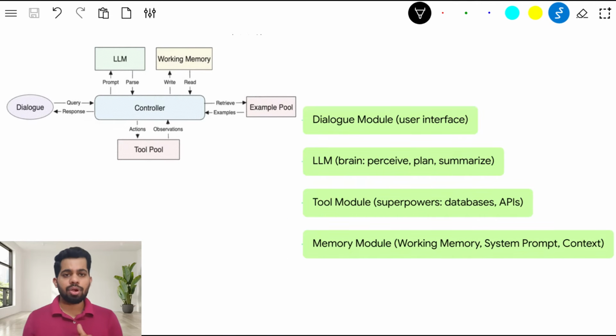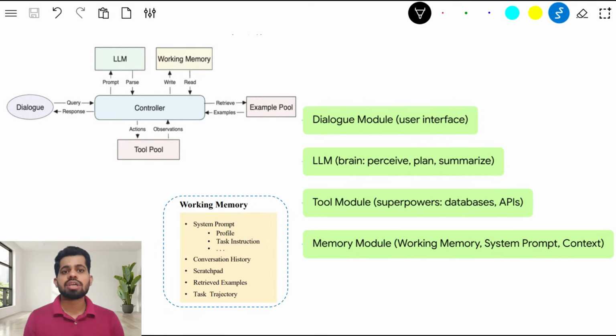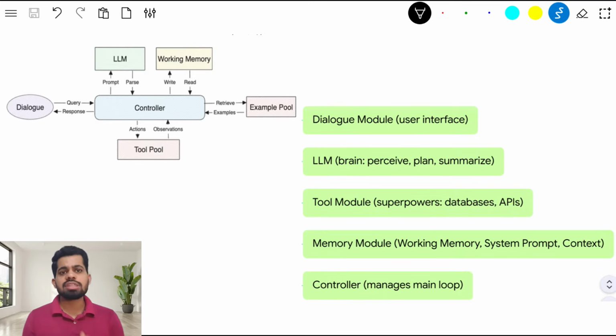Next is the memory module. It is the agent's working memory and holds the system prompts, which are its identity and goals. It also maintains conversation history with the scratchpad and the retrieved examples. Finally, there is the controller. This is the conductor of the orchestra. It connects all the other modules and manages the agent's main loop of operations.